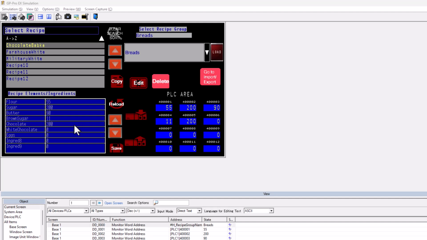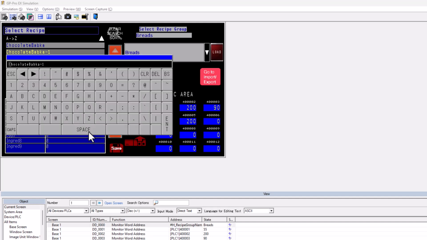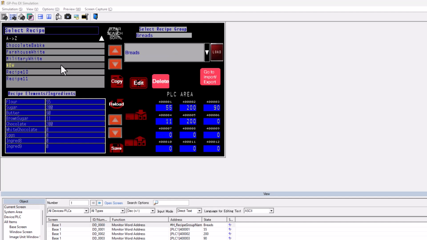Up here with the copy, for example, if I wanted to make a copy of this recipe, if I hit the copy button, you can see it creates a name. It just appends a tilde with a 1 on the end. If I want to change that name, I can simply come in here and change the name. Press enter, and now I have a new recipe. And these are just arrow buttons to navigate through, etc.